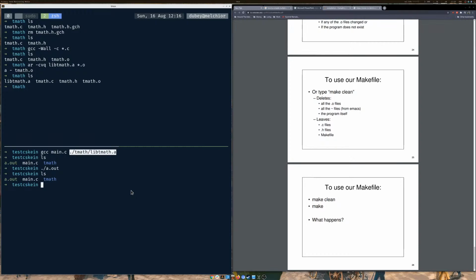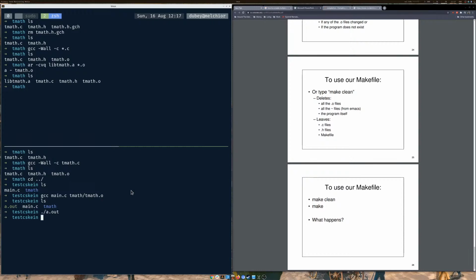Okay, so we don't even need that .a file. What we can do is we can say gcc -Wall. Cool. So now we can go into tmath and let me move this startup, and create our Skyne files.